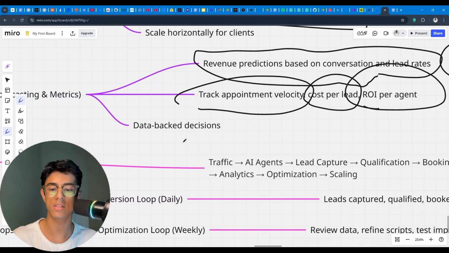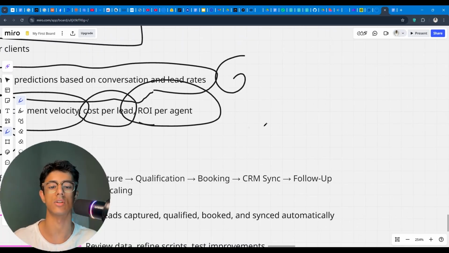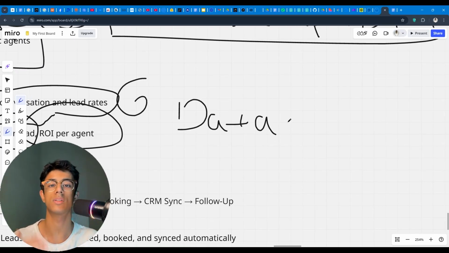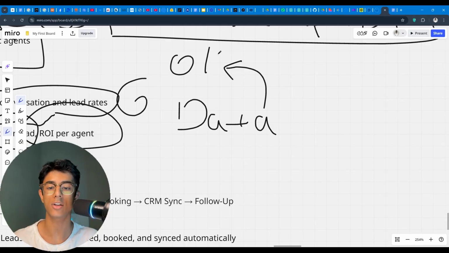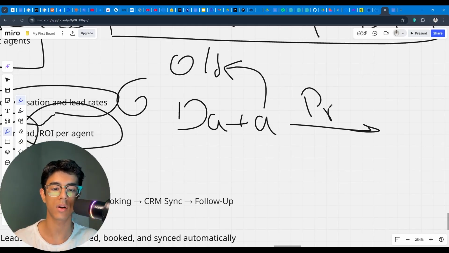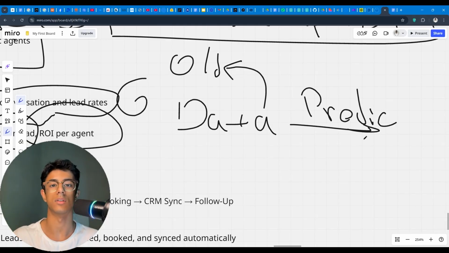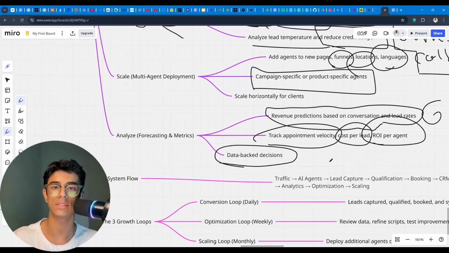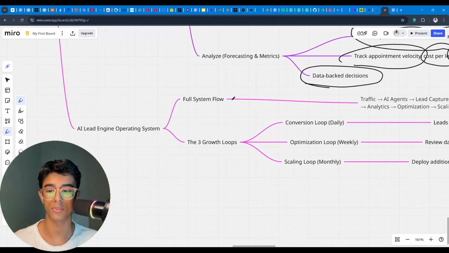And then this is basically going to be a data-backed decision, because as I told you previously, data doesn't just let you know what happened in the past, it actually lets you predict what's going to happen next in the upcoming future. So this is exactly how you're going to deal with your data. You're going to forecast and basically watch the metrics.